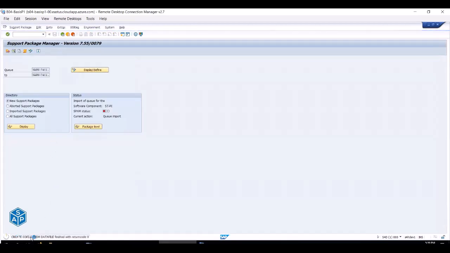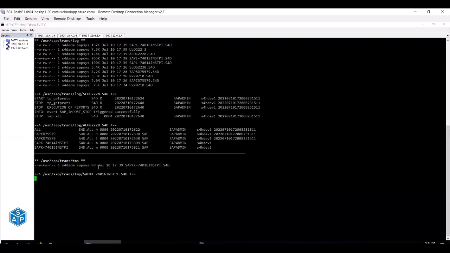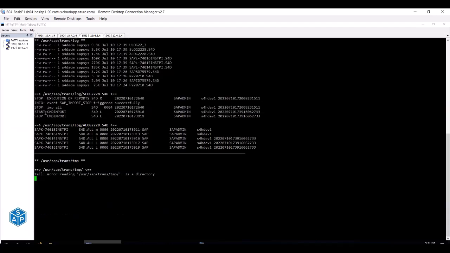Now it has started the upgrade. If you come over here, you can monitor it from here. Same script, you can monitor it from here. It has started the command import. It has started, it has stopped also.